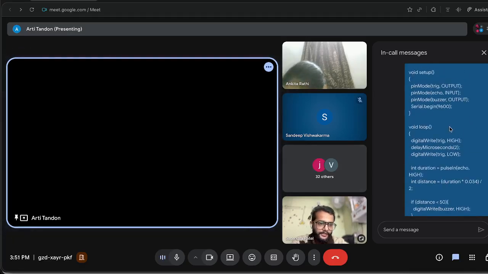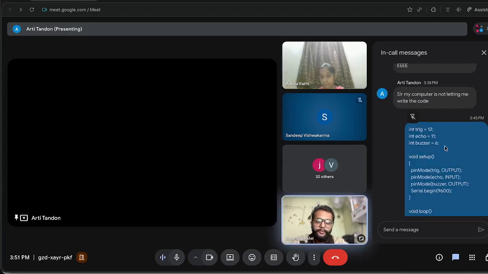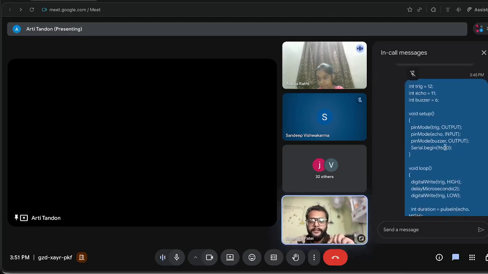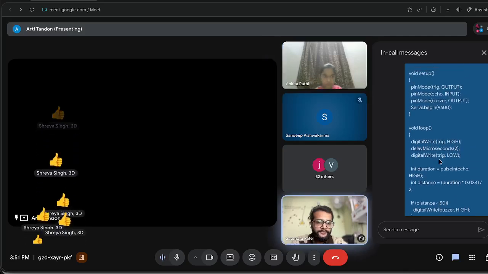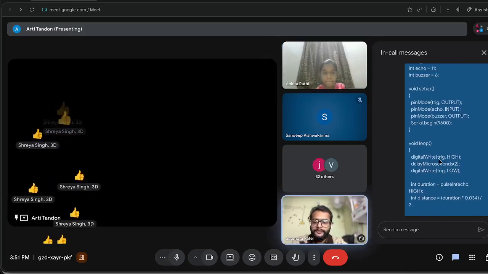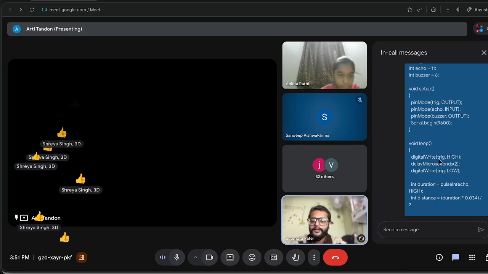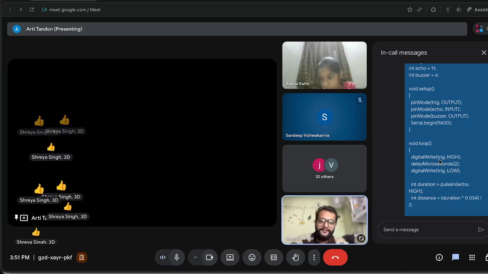Either you can see a copy paste option, or you can just click and hold for a while. It will give you an option for the copy. If you still cannot see these things, you can share your entire screen so that I can see your Google Meet. Right now, I only see the black screen.